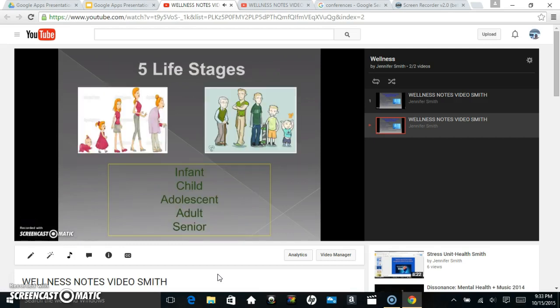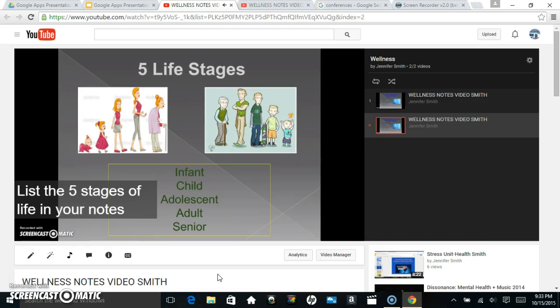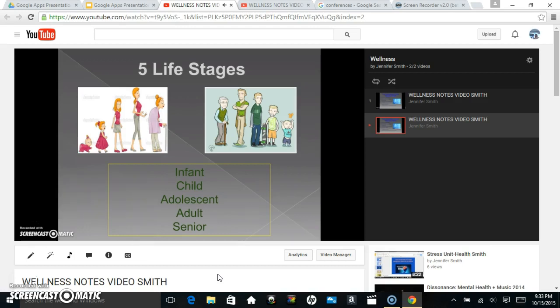In this slide here, we have some background information. The 5 stages of life. There are 5 stages of life that you need to know about. The first stage is infancy. The second stage is childhood. The third stage is adolescence. The 4th stage is adult. And the 5th stage is senior.